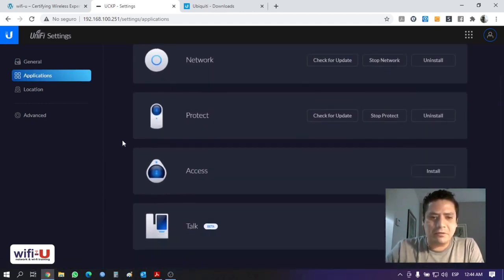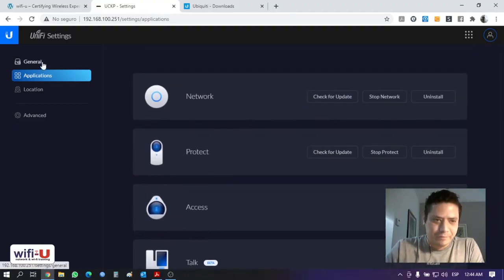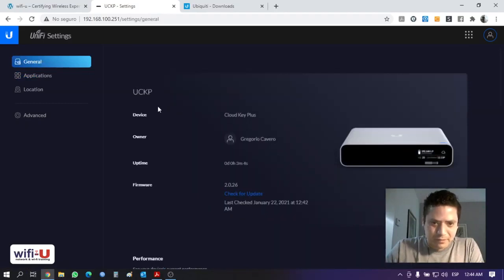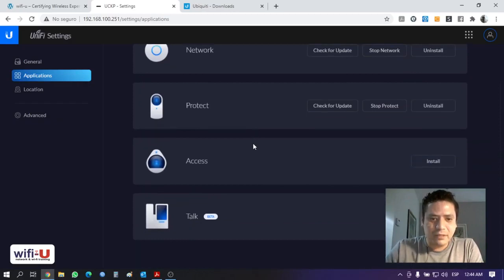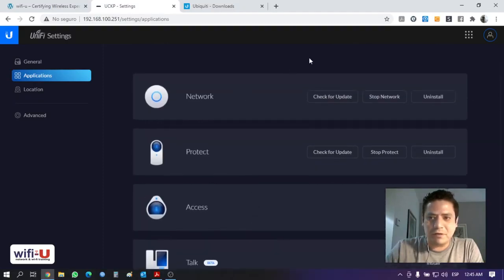and also you can see the UniFi Protect software, since I'm using the CloudKey Generation 2 Plus. This Generation 2 Plus CloudKey can support the UniFi Protect software for all the video cameras of Ubiquiti. It also supports the UniFi Access software for all the UniFi access control products, and also has this Talk Beta software that I believe might be supported in future upgrades.